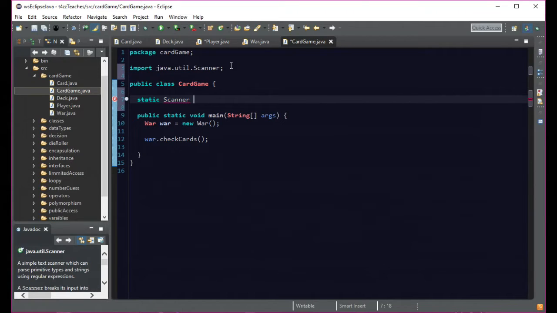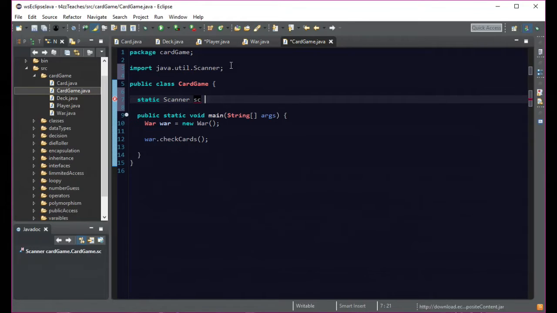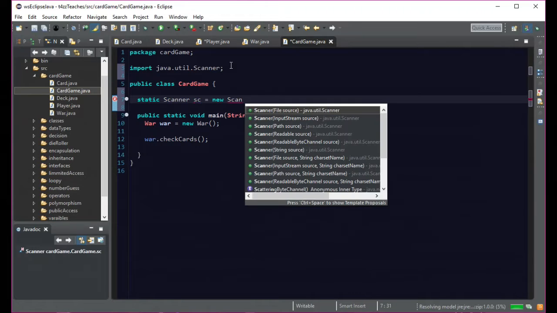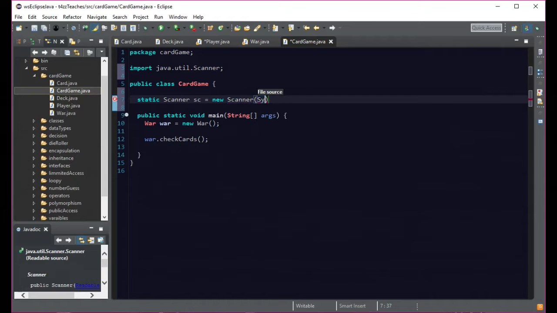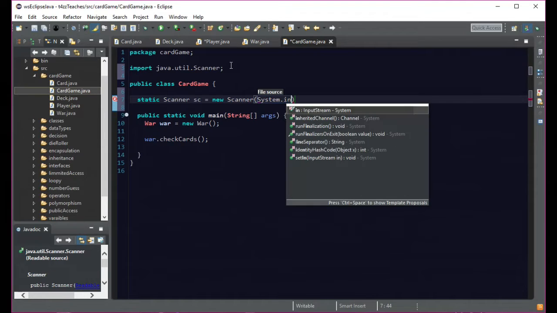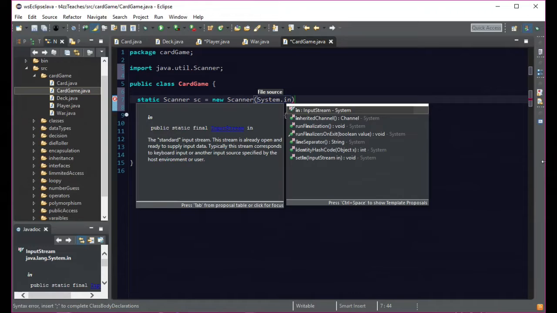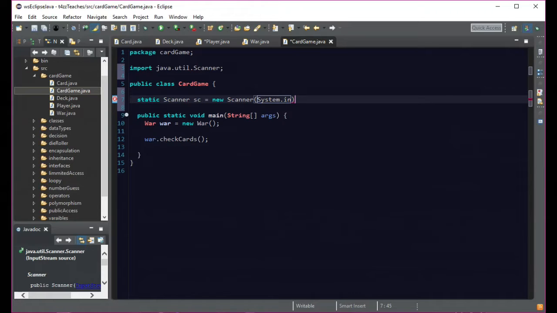Okay, so we have our scanner, and I just call it SC for scanner, and we're going to say equals new Scanner, and the source will be System.in. And go ahead and go there and shebang. So now we have a scanner because we're going to have a loop. Obviously, we want a loop until one of the two players runs out of cards.